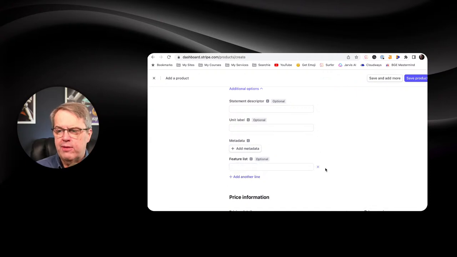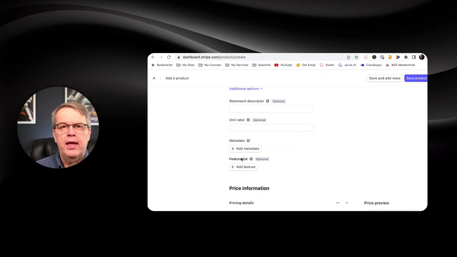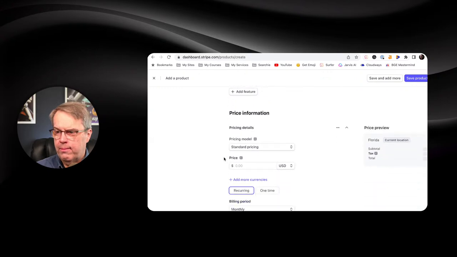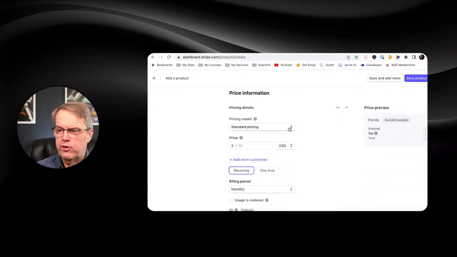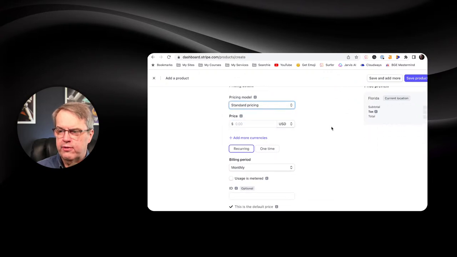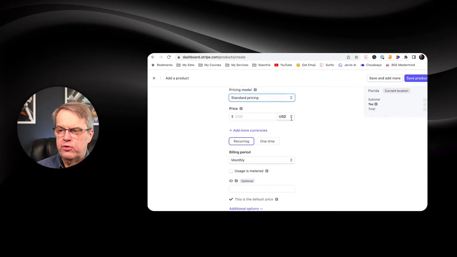These are things that I would typically put in a shopping cart, but it's nice to know that if you're just going to use a payment processor, you can have features in here because when people are buying something, they want to know what they're getting. And then, of course, you can do your pricing options. Is it a package price? Is it graduated volume? So you can choose these different things. And then you can choose your price and then also your currency. And as you can see, there are a lot of different currencies available here.